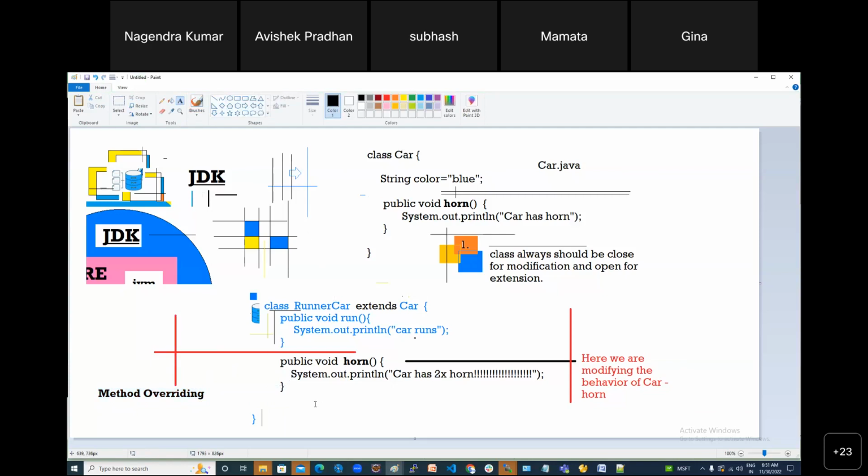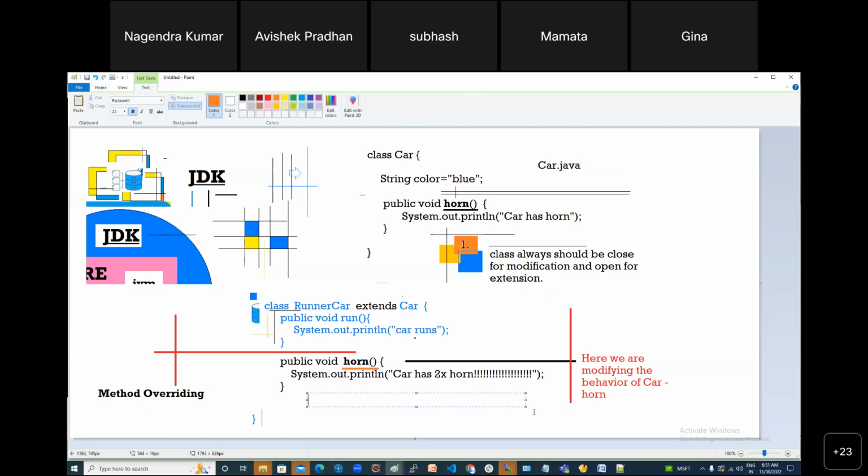The first rule is that the method signature should be the same. Method signature includes the method name and input parameters. Method overriding means you are changing the definition of the superclass method inside the subclass, so the method signature must be the same. Signature includes name and parameters. Return type does not play any role.